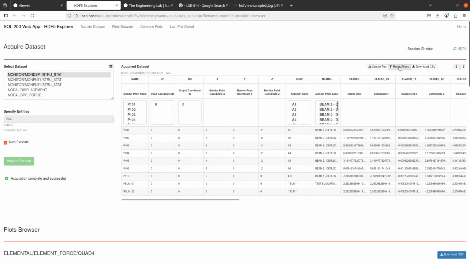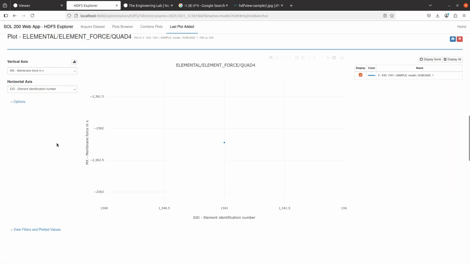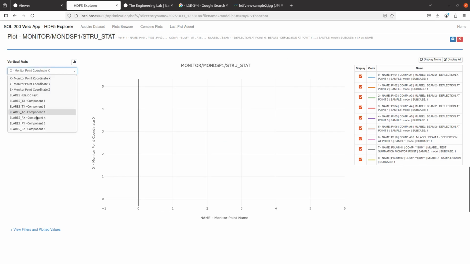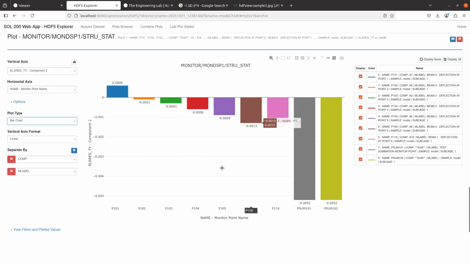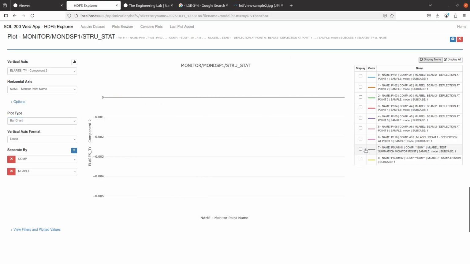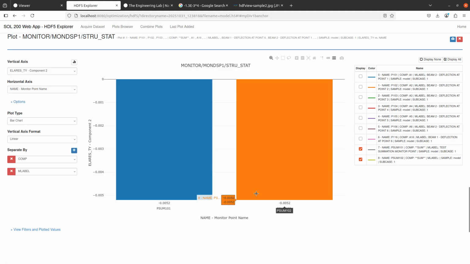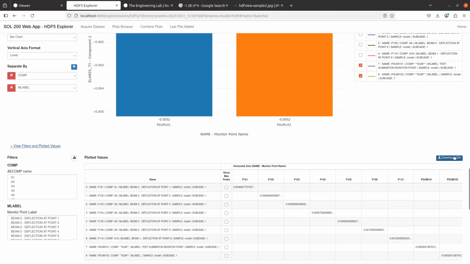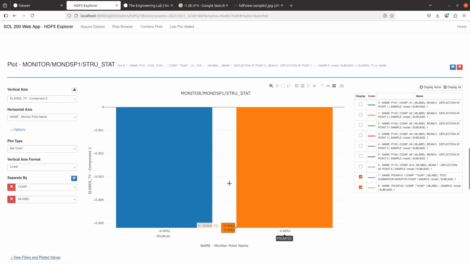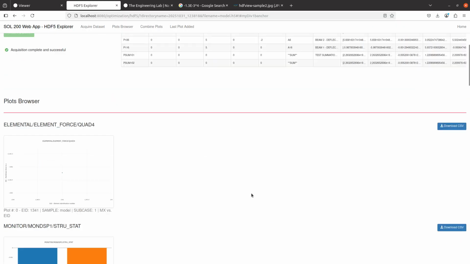Here, you can do a few things. You can create a plot if you wanted to. So here we'll look at the Y component. For the name, we'll switch this to a bar chart. And then here we'll only consider MONSUM 101 and MONSUM 102. You'll notice that we get a negative 5.2 times 10 to the negative 3. If you like this bar chart, you could download a CSV file here, and it will contain all the data that was used to create this bar chart.